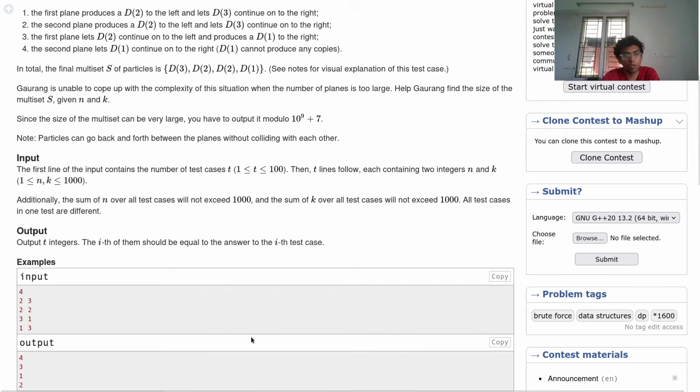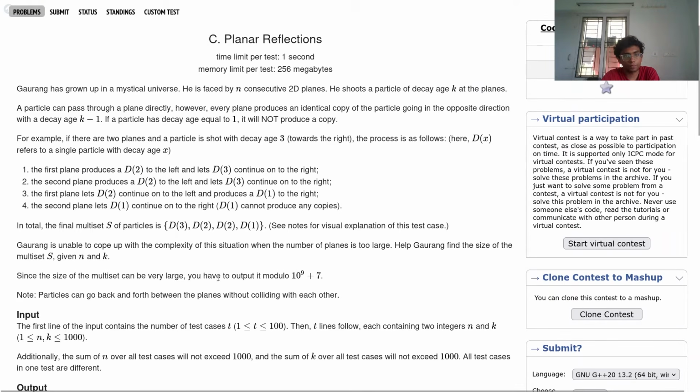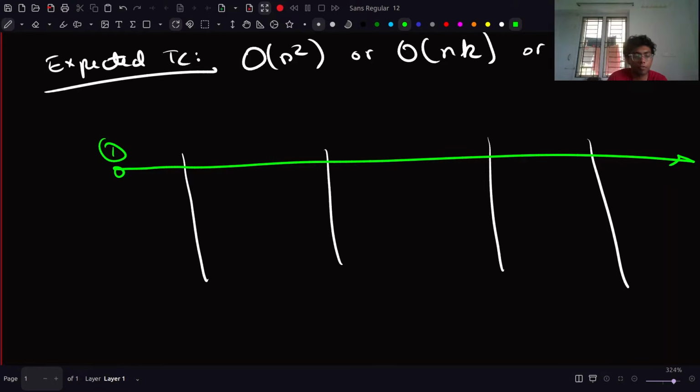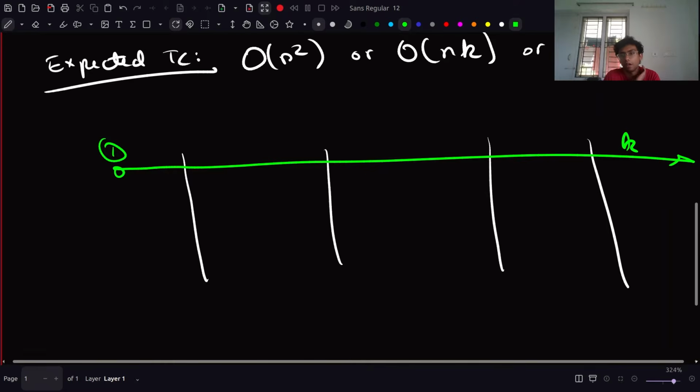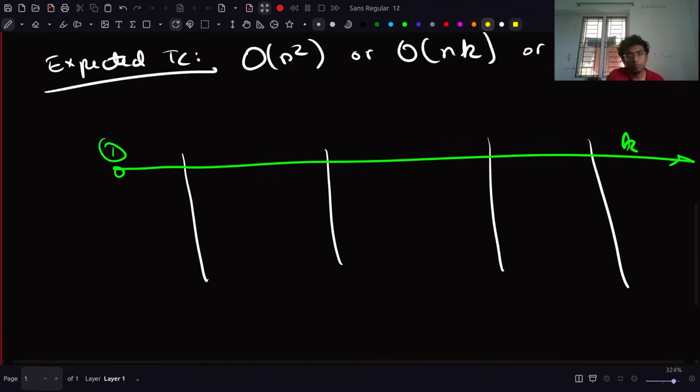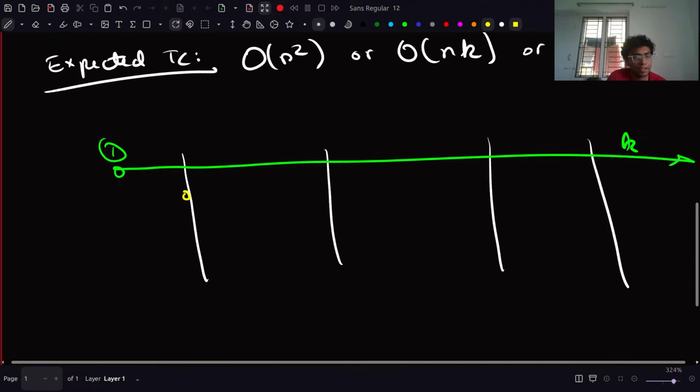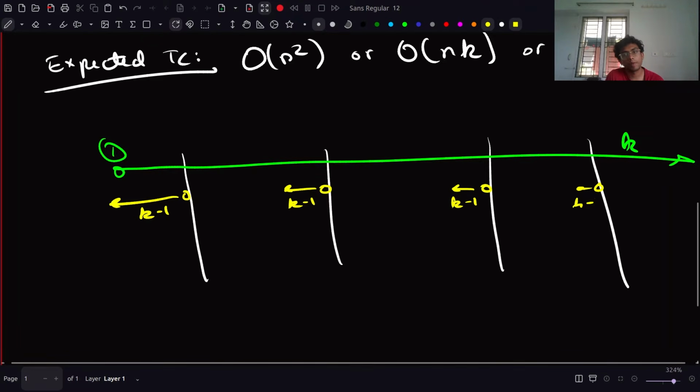And yeah, k is the power of the initial particle and n is the number of screens, right? So this one will have a power of k and it's going to come out over here. Every time it hits a screen, a particle of k minus 1 is produced towards this side.